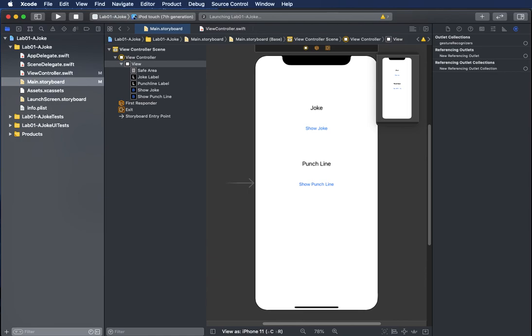Okay, so back in our view controller now, let's go ahead and add our joke. So we can access the label, so we'll say joke label dot, and text is the property that we want to set. So I'm going to set the joke label text property to some value. I'm just going to write joke.